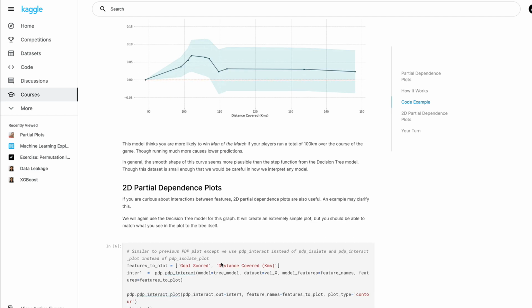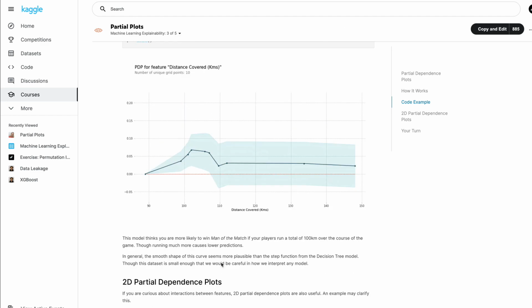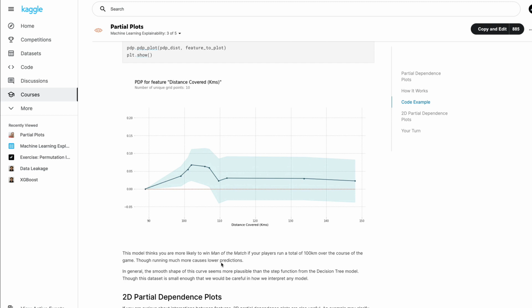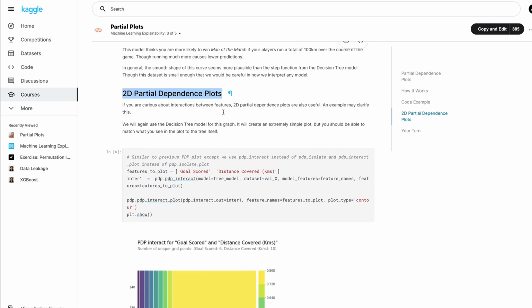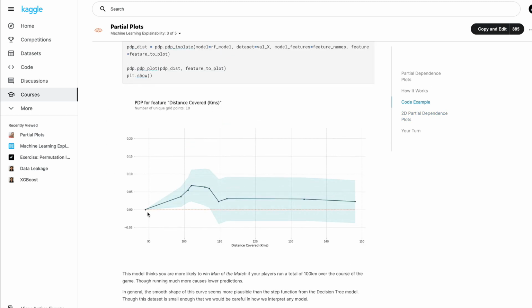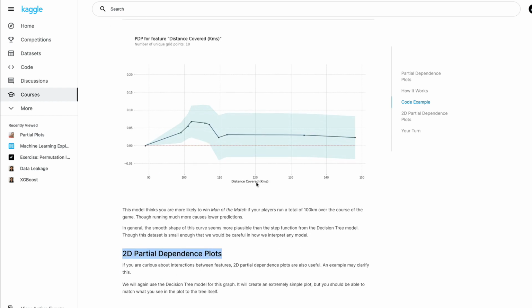Okay, so now that we have learned how to build a partial dependence plot, how to look at it, how to connect it back to a decision tree, and how to interpret them, let's look at the 2D partial dependence plot. Now you might ask me, what is a 2D partial dependence plot? Isn't it already 2D?